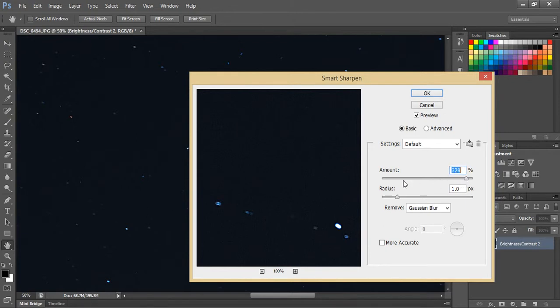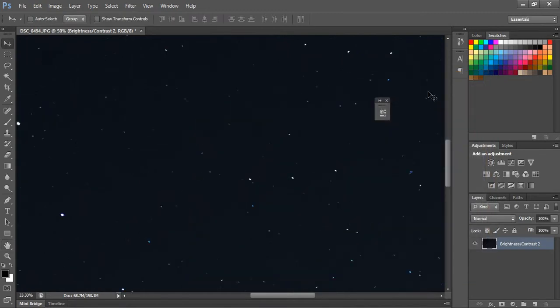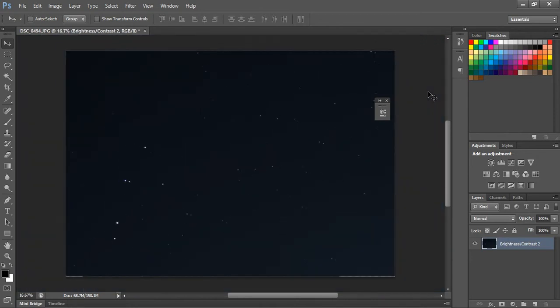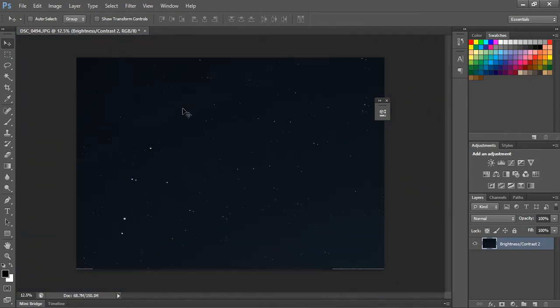So if I do this much, I think it's too much noise. So probably let's go back to 150. I think this is fine. If I just click on it, previous, this is before and this is after. I feel this is slightly better. So if I just zoom out, now you can see the stars have become slightly sharper.